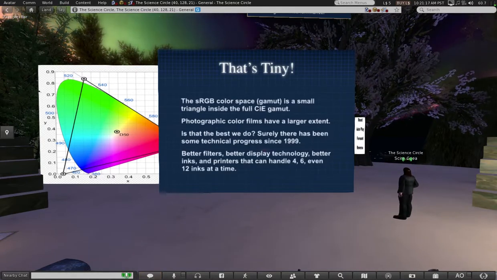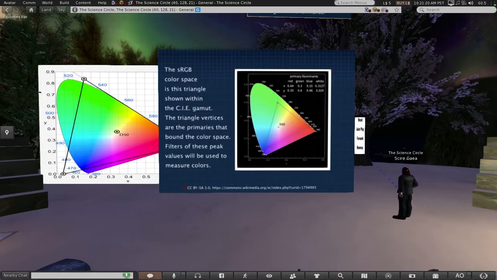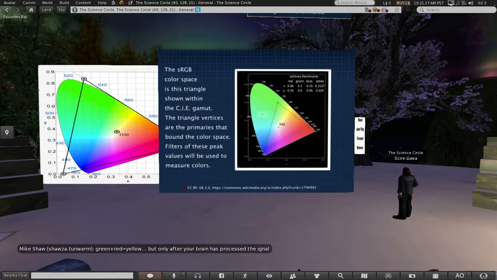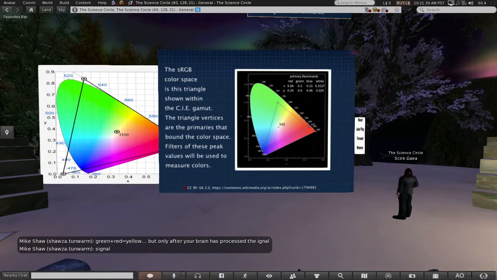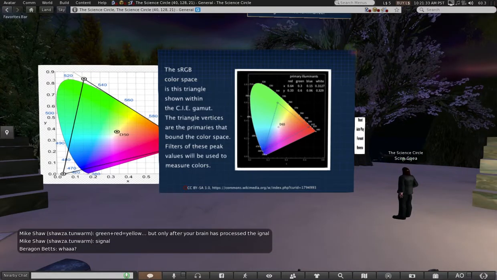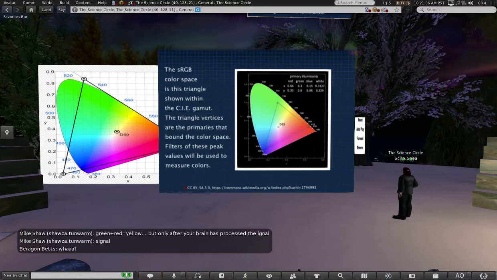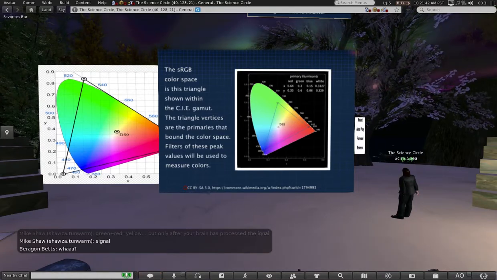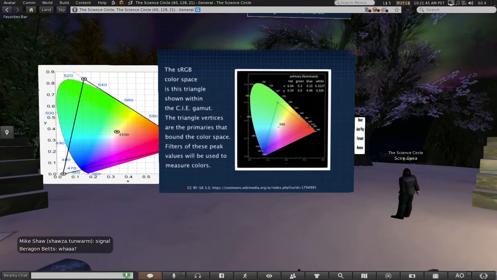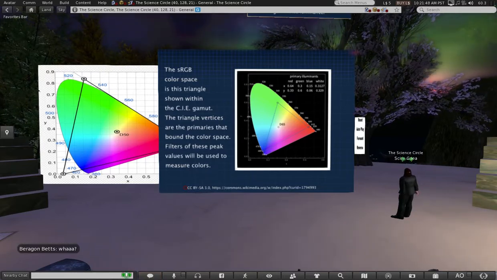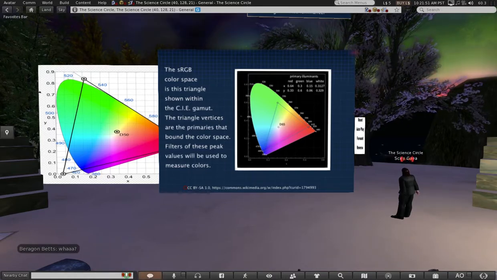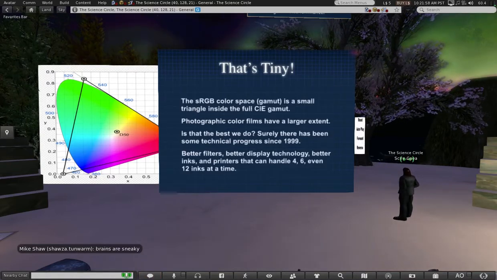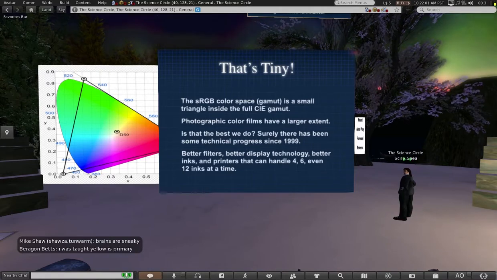Now, that's kind of small. Let's jump back to here. All of this area out here in this green is a color that will not be recorded correctly by the sRGB scheme. Okay? And all this information you might see in nature, you're not going to see in a photograph. So it's just a small triangle inside that full CIE gamut.